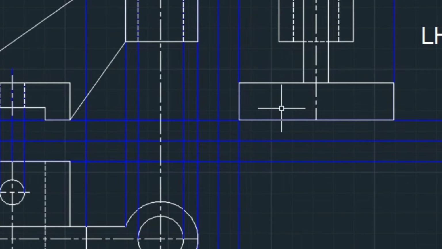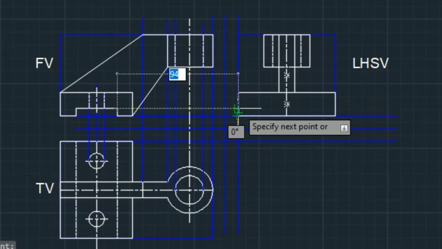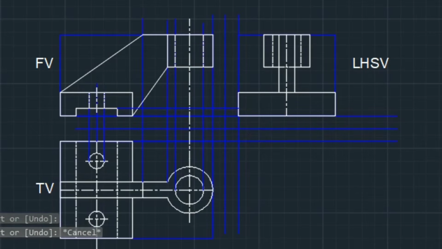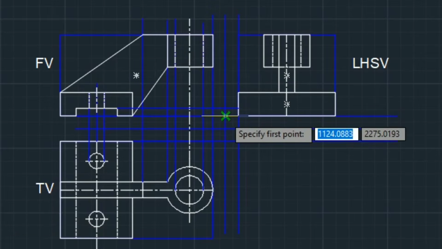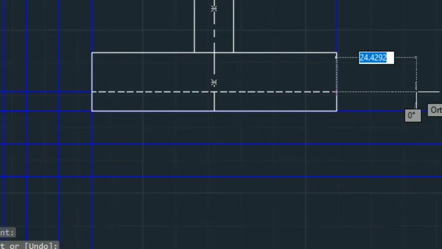Similarly, I want to draw a rectangular slot here. For this position, I can see a dotted line from the side view. I take reference from the front view to the side view for this rectangular slot. Then by changing the layer to the hidden line, you can create a hidden line from this end to the last end.